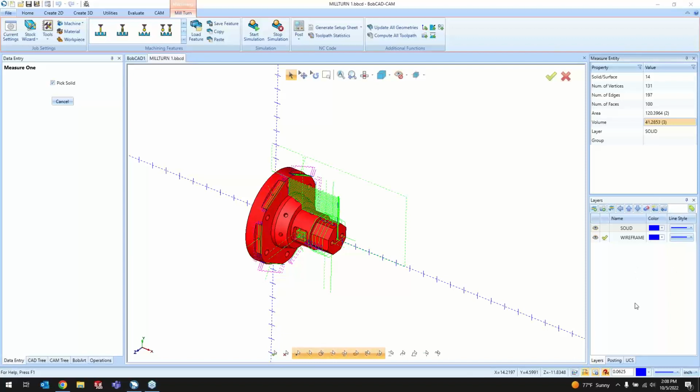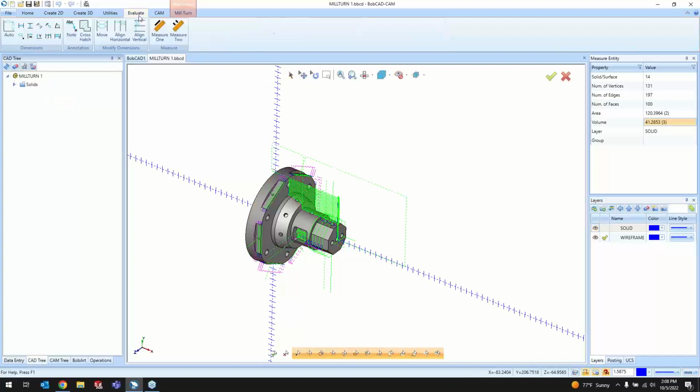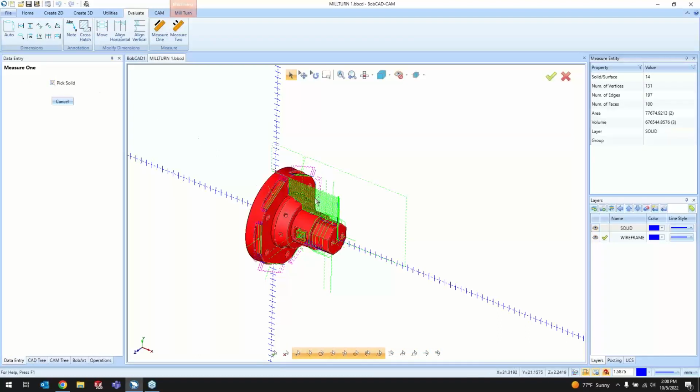inches cubed. If we want to measure for millimeters instead of inches, just go down here to the bottom right with this drop down, change it from inch to millimeter, for example, and then go back into evaluate, measure 1, make sure the checkbox for pick solid is turned on, and just click on the solid. And now we've got everything in here, surface area and volume in millimeters instead of inches.